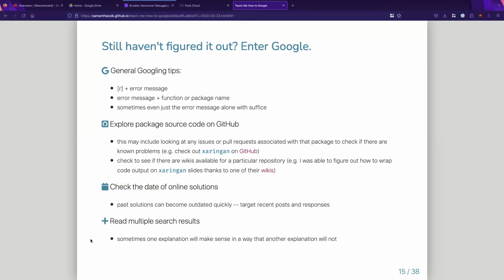Yeah. And then also, reading multiple search results will help. Some of them might not explain it in the way that you understand, and some others might explain it in a more detailed, better way. So definitely read multiple search results to see if you can find the one that works best for you.